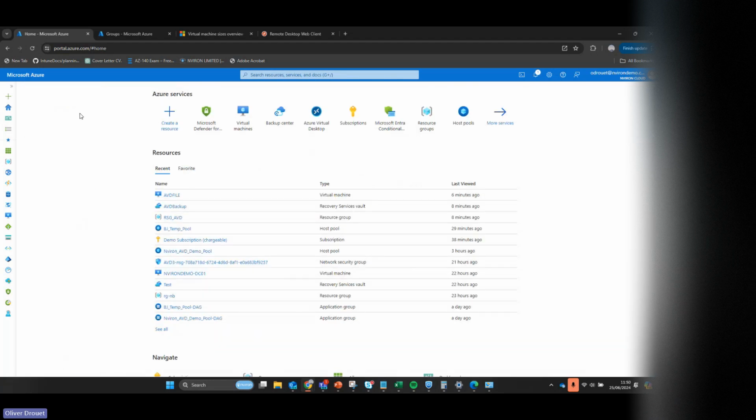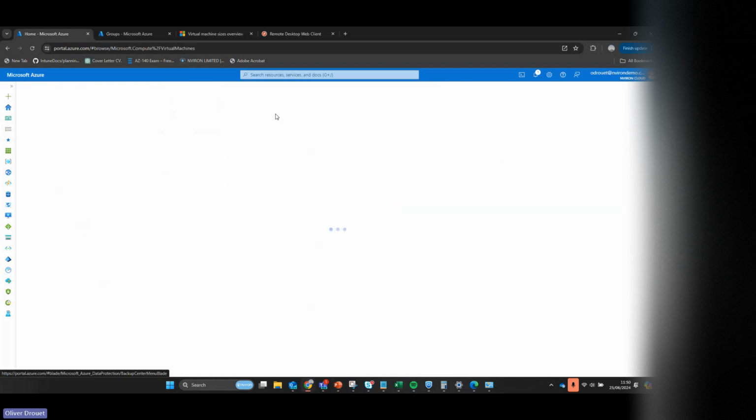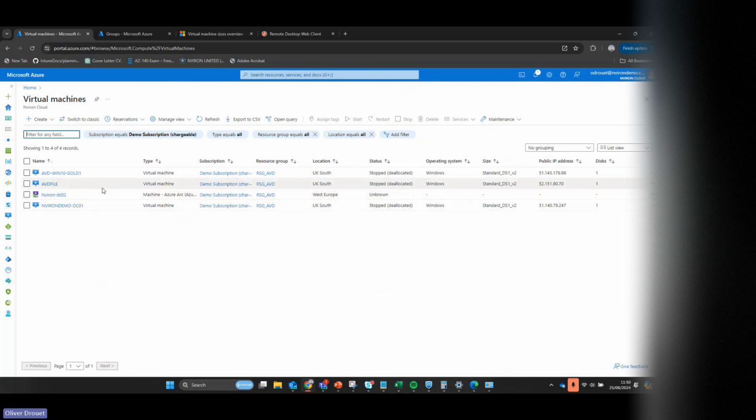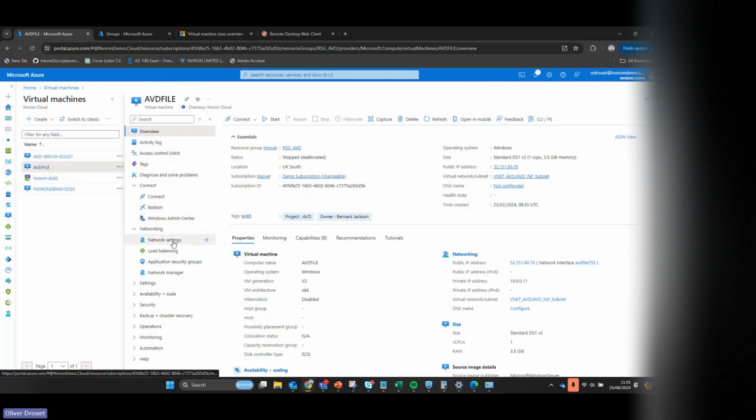Right, so what I'll do is just nip back to home. There's a few more points I'd like to cover before the webinar is over. And I'm just going to go through to securing the network. So I'm just going to bring up virtual machines so we can see that. And in this instance here, I'm going to go through to AVD file, and I'm going to look at some of the other options that it has available to us here. So there's networking, networking settings.